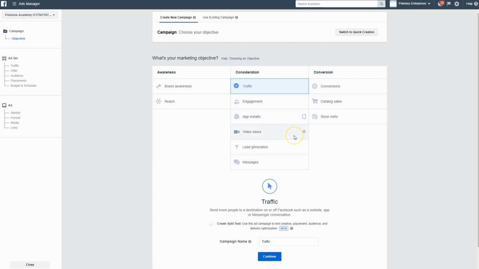Video views for video content. If your business is video content heavy or video content centric, or if you have viral content that you're hoping is going to increase the reach of your brand, then video views is a good objective to choose. Lead generation. This actually allows you to create lead capture Facebook ads, Facebook lead ads within the newsfeed that don't even require people to leave Facebook. And this is a very powerful, relatively new tool.